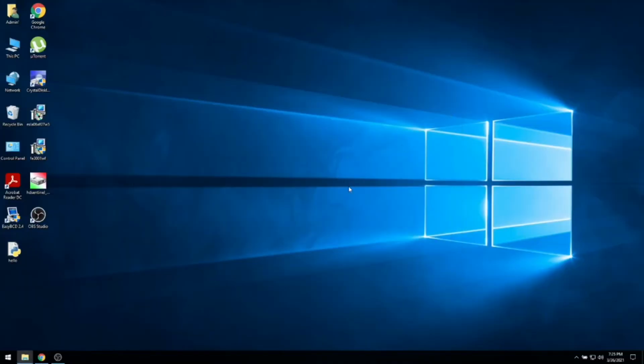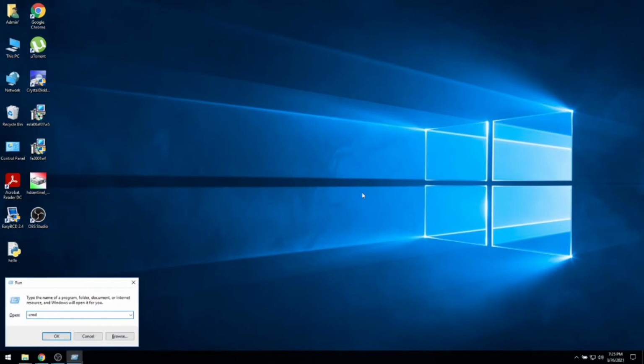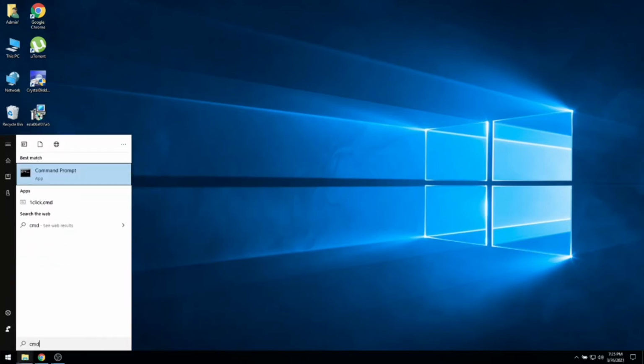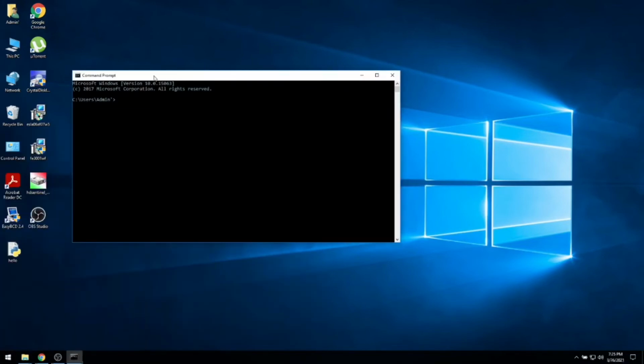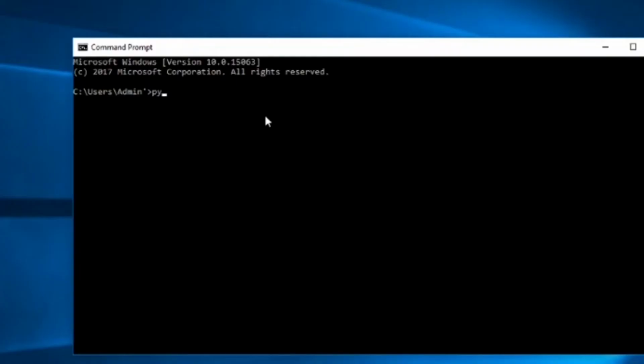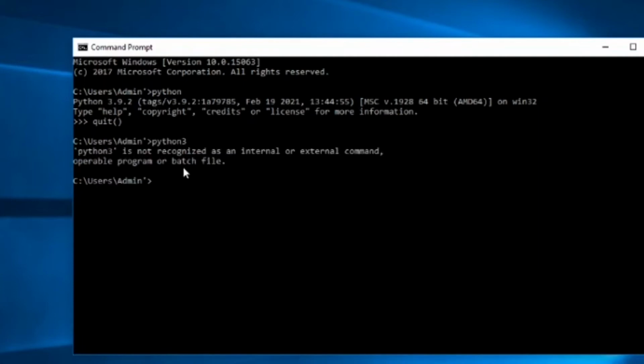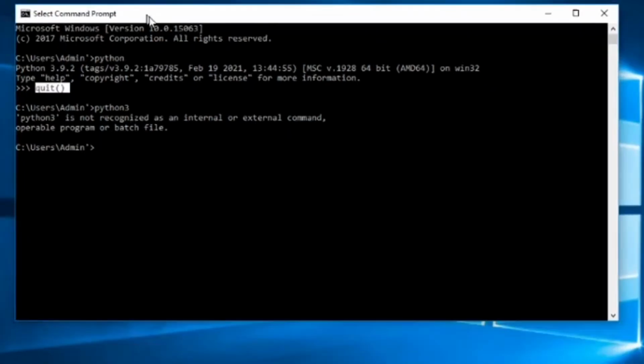Let's close this one, and let's see how we can execute through the command line. Type cmd. What I did is press Windows, or you can click here, type cmd and click on this one. If you want to run Python, you type python and press enter. Here you can see Python 3.9.2 has come. If you type python3, it says python3 is not recognized. So basically you need to give the command python, then the interactive shell for Python will be seen. That means your Python is installed.